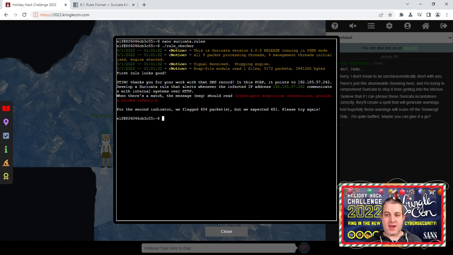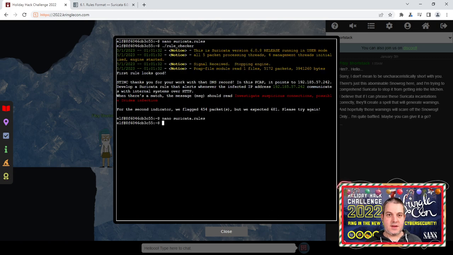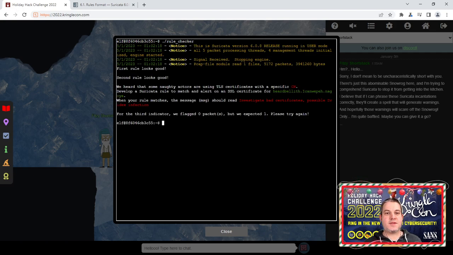Now if you read more carefully here, they don't say that they only want one direction of the communication. So here, this is any communication coming from this address to anything. And if you just swap this like this, then this should fix it. There it is. Second rule is good.